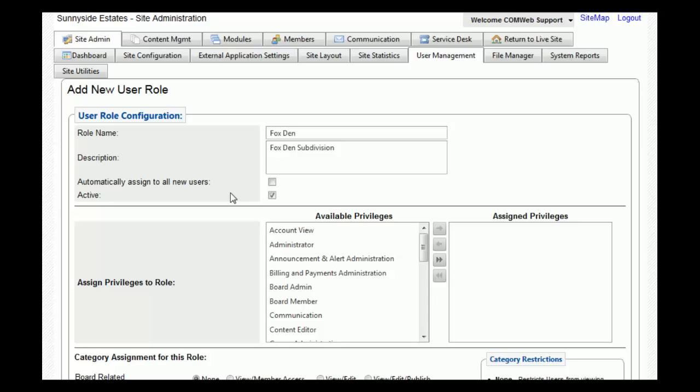The next checkbox is to make this role active. If at this time you do not want this role to be active, you would click on the check mark box to make the check disappear. But since we want this to be active, we're going to click on the check mark.